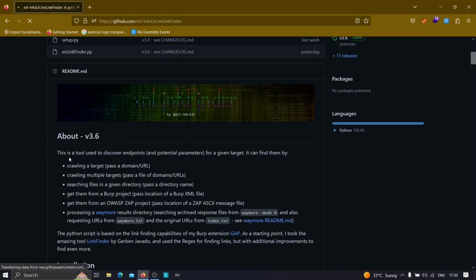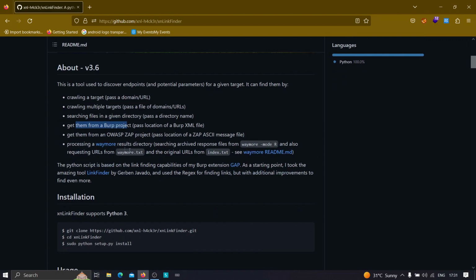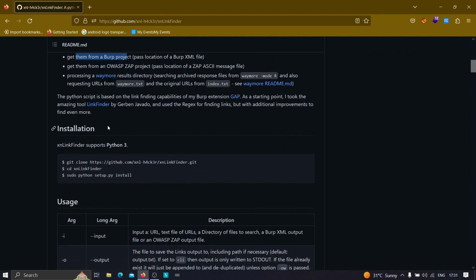Why are we using this tool? Because this tool is used to discover endpoints and potential parameters that can be vulnerable for a given target. It can find them by crawling the target, multiple targets, or searching files in a given directory. You can also use it with a Burp project, an XML file, and so many things. It can also scan passive sources like the Wayback Machine, etc.